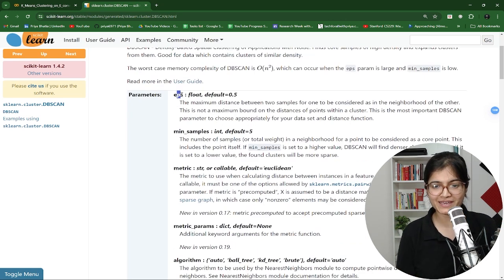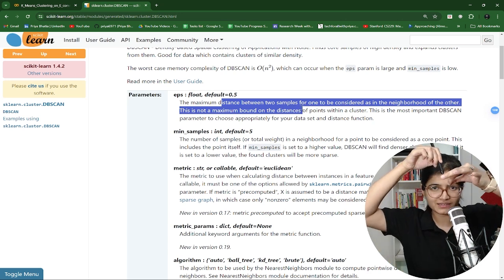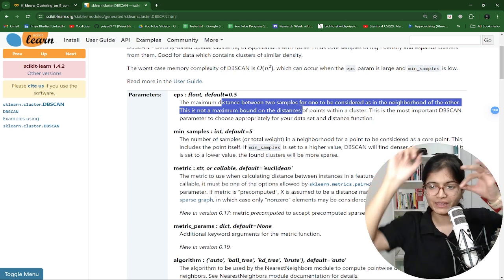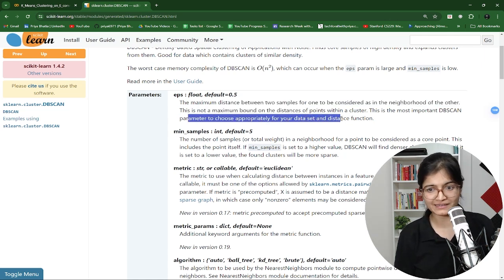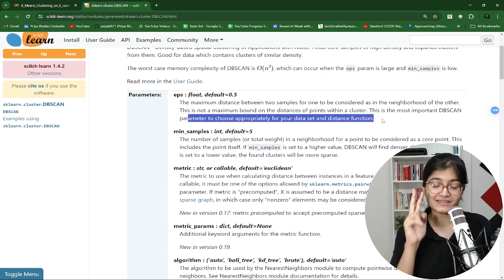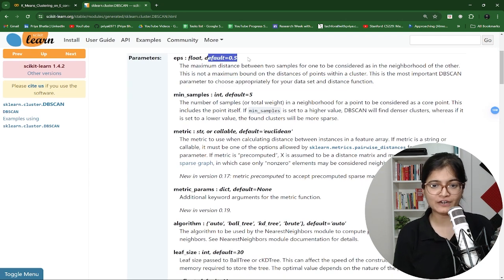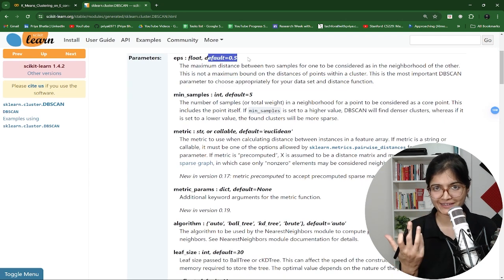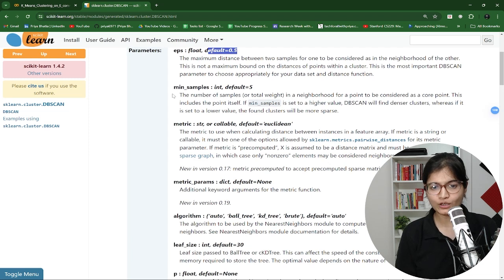So here you can see eps is the maximum distance between 2 samples. You can consider it as a center radius value in a way, right? It is the most important DBSCAN parameter to choose appropriately for your dataset and distance function. As I told you, eps and min_samples are the 2 very important parameters for this algorithm. The default value of eps is 0.5, meaning if you don't define anything in the DBSCAN call, it will automatically take 0.5. Again, the min_samples default value is 5.